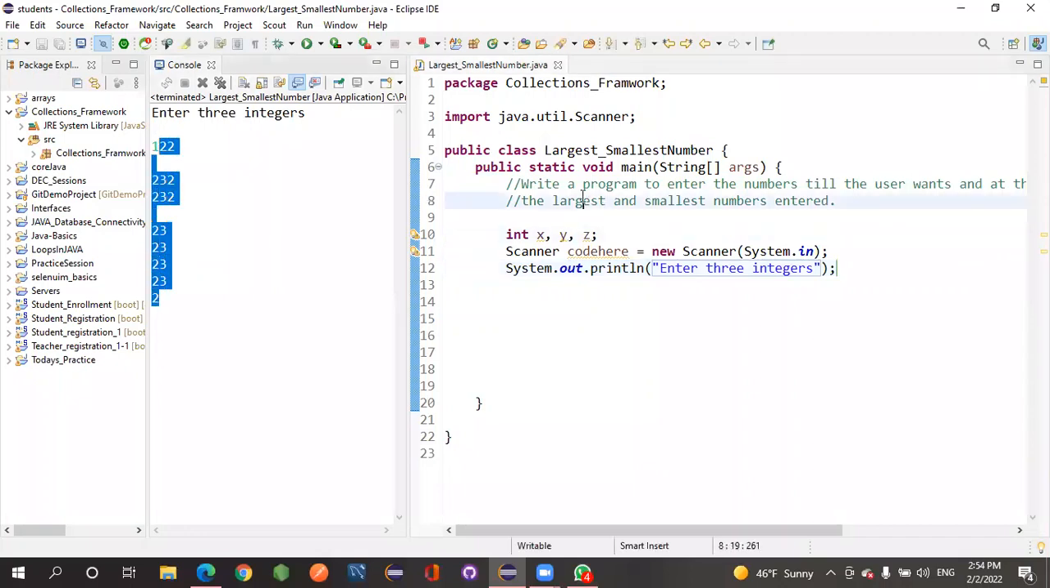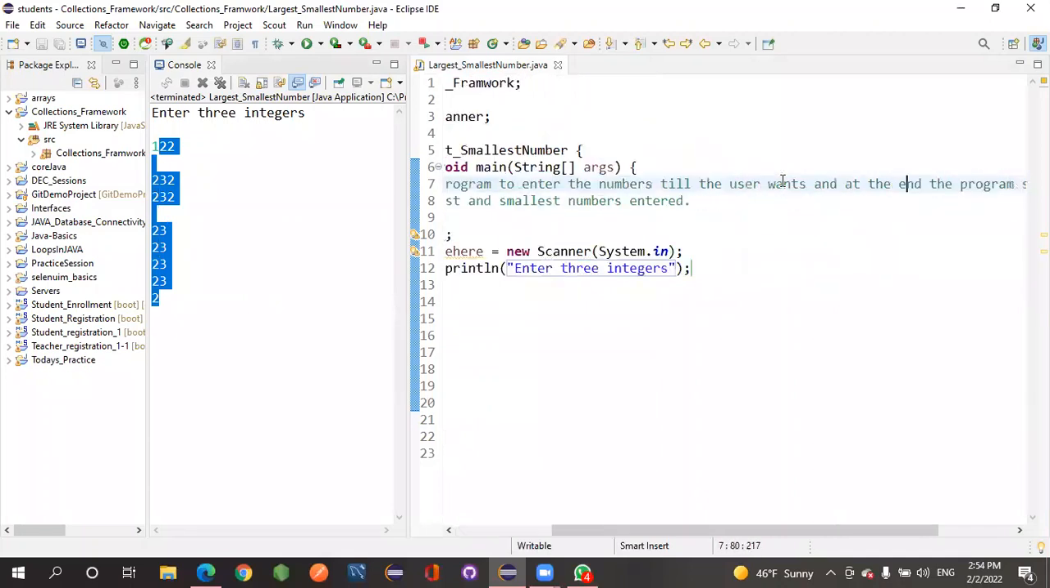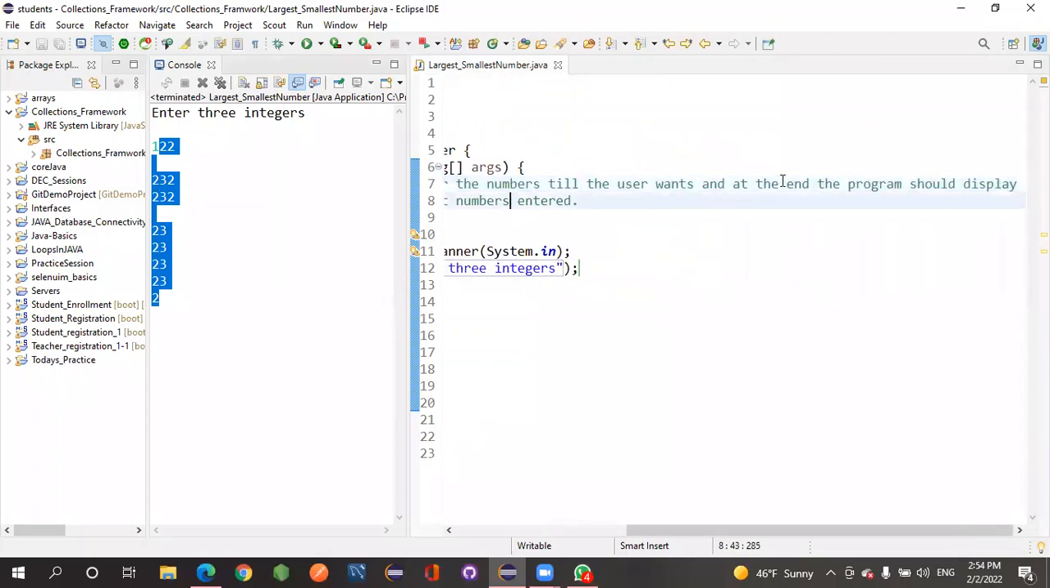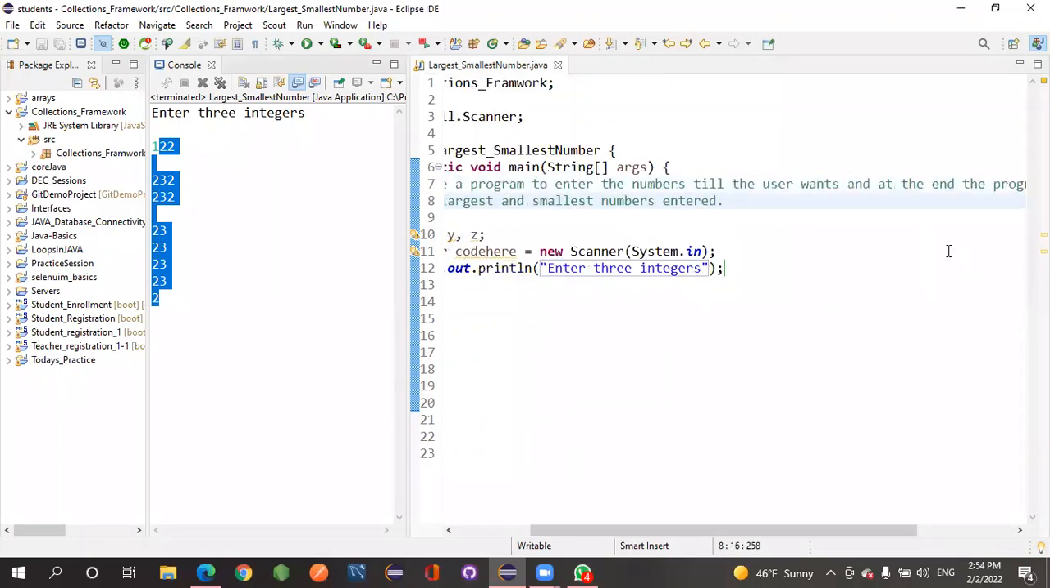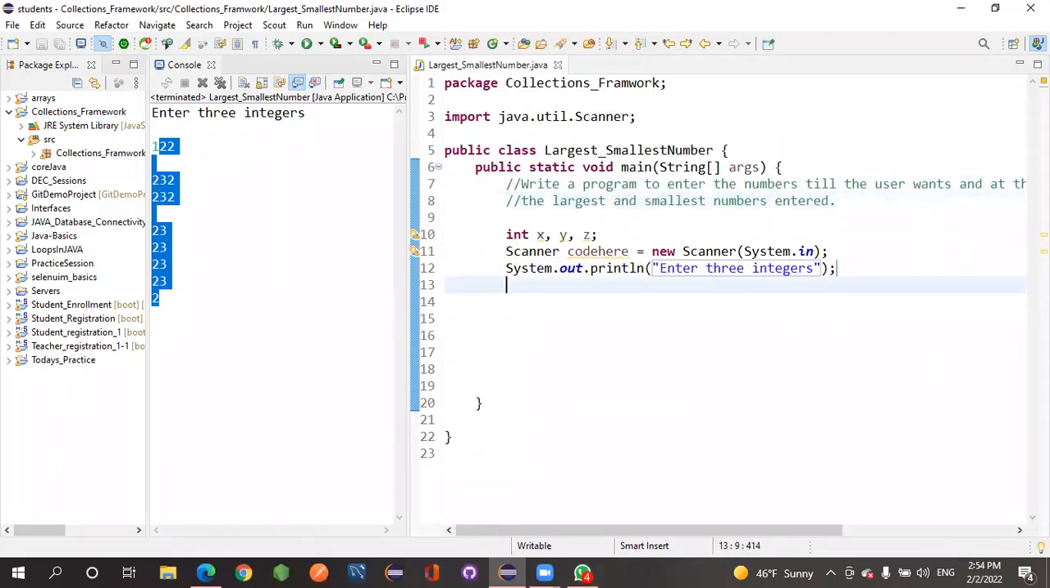But our code is to write a program where the user enters the 10 numbers they want, and at the end of the program, print the smallest number. Yeah, this will definitely do it for us.